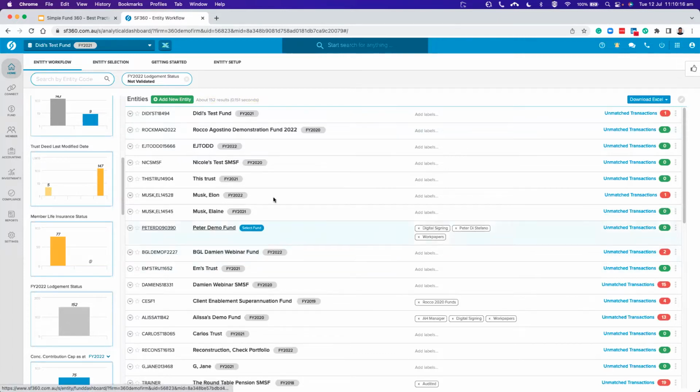So it's really good to see it on the screen here. But if you do want to export that out of Simple Fund 360, you can download to Excel from here and then decide exactly what sort of information you are after. So you've got the ability to export it to Excel so that you can see all this information and then work out your workflows on when you'll be working on them.